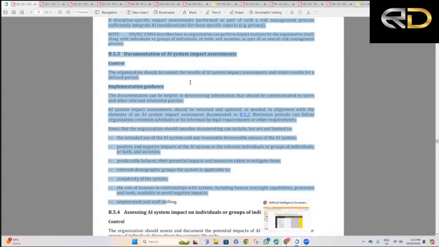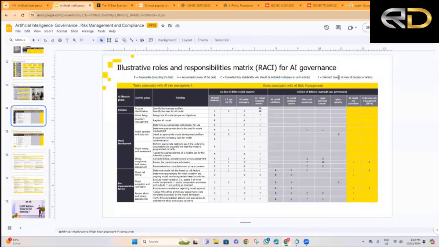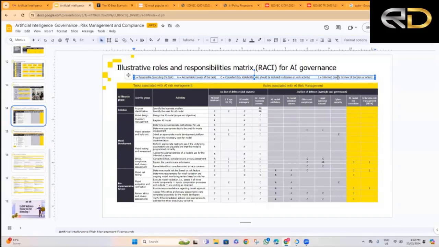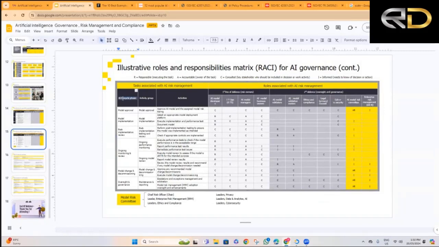You are going to go to the person who is accountable. Does he have documentation that the task has been done? You go to the person who should be consulted. Is he or is she aware of that? The people who are going to be informed, do they know the decision or the action that has been taken? That is all what you're going to do right here. Okay, so we go on and on like that throughout the AI life cycle phase.